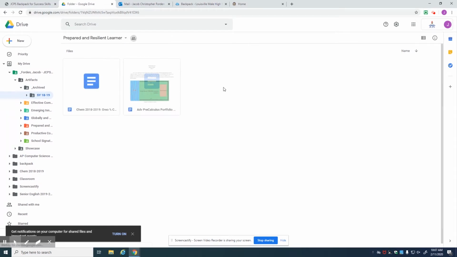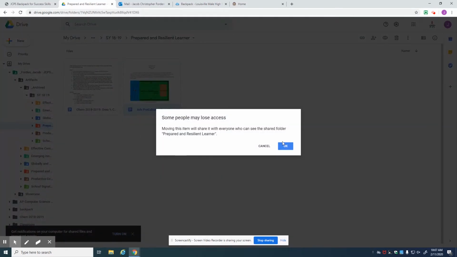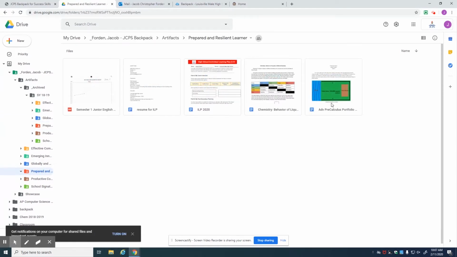So if I want to go to my prepared and resilient learner, I'd see the 2 artifacts I put in from last year. And then if you want to move those into the folders for this year, you can just hold on with your click and then drag it to the folder for this year. And then you'll press OK, and then you'll see that artifact that you just dragged in there into your folder.